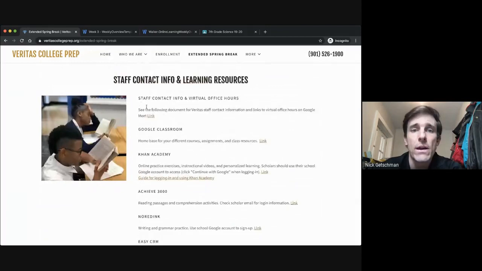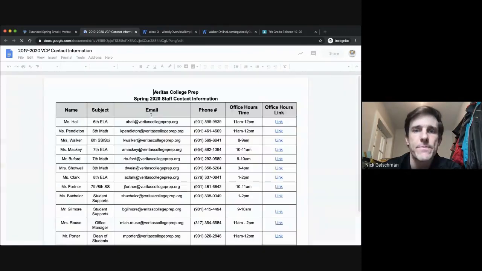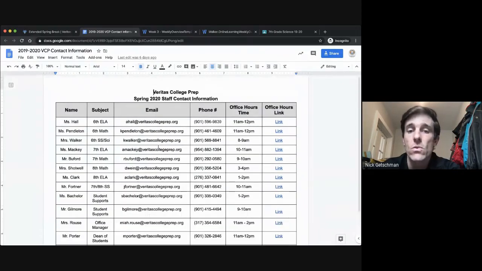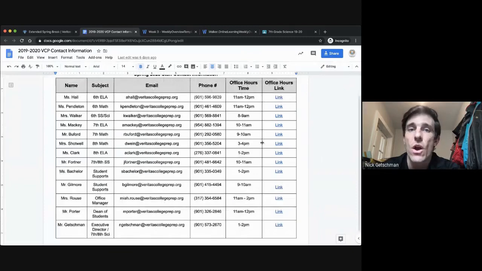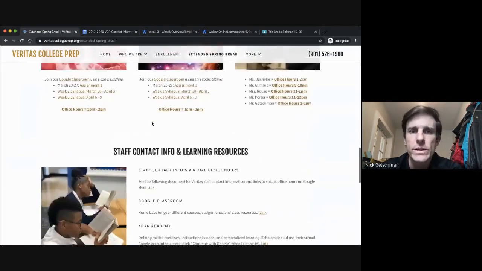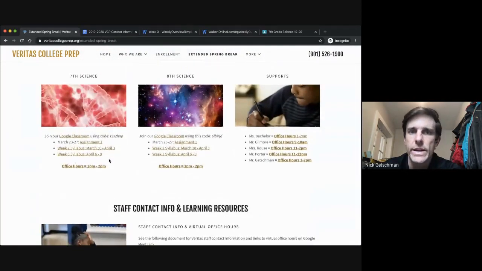One I want to point out right here is staff contact and virtual office hours. If you click on the link here, it's going to open up a document that you are able to view, and it lists all of the different staff info, emails, cell phone numbers so you can get a hold of anybody, and links to their office hours. Now, when I talk about office hours, you'll notice that you see for instance, 7th grade and 8th grade science say office hours 1 to 2.